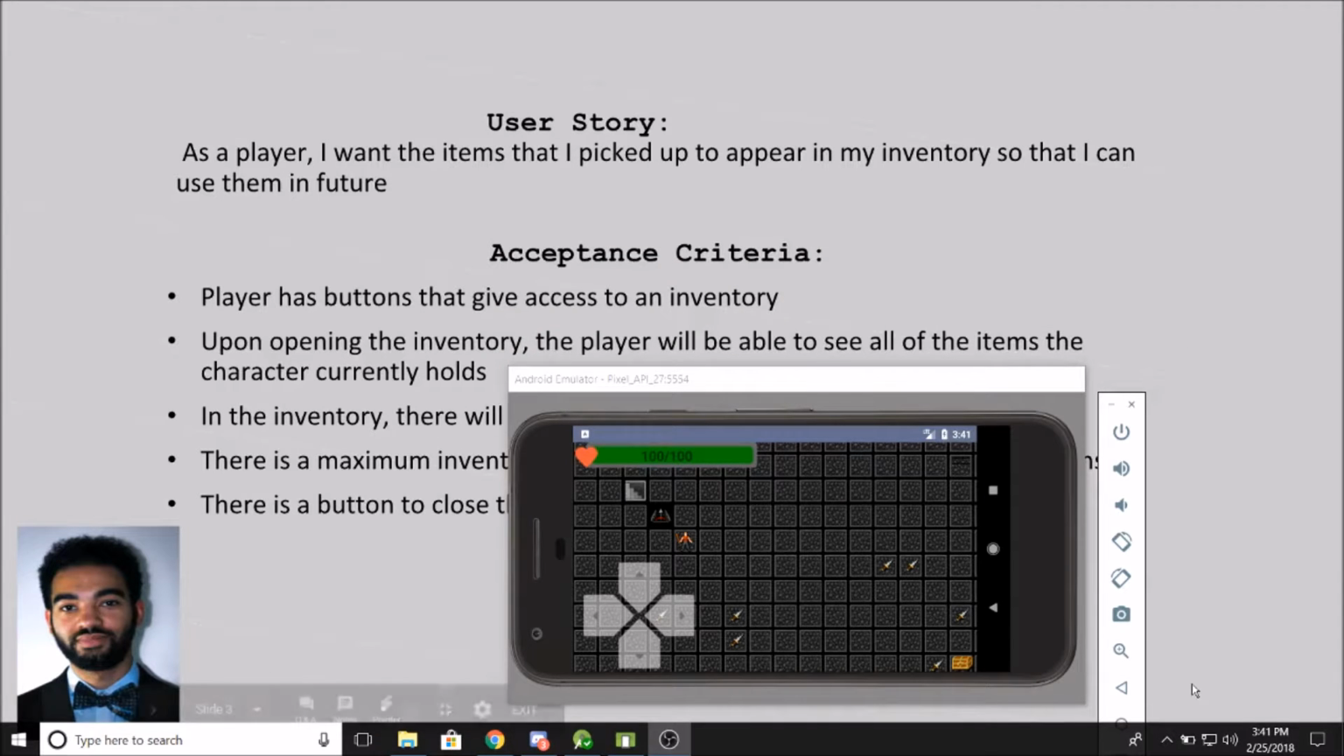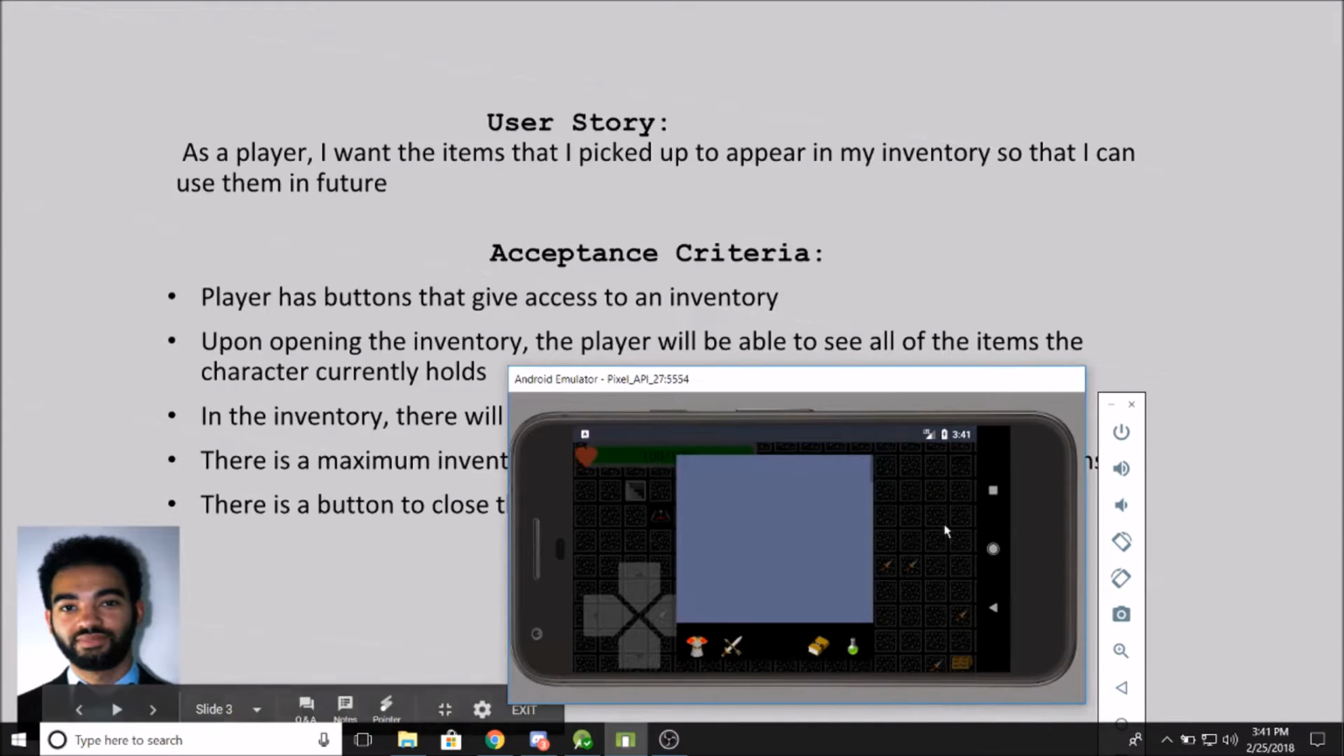As a player, I want the items that I picked up to appear in my inventory so that I can use them in the future. The first acceptance criteria is that the player has buttons that give access to an inventory. That is the button in the bottom right that looks like a chest. It opens the inventory. The second acceptance criteria is, upon opening the inventory, the player will be able to see all of the items that the character currently holds.